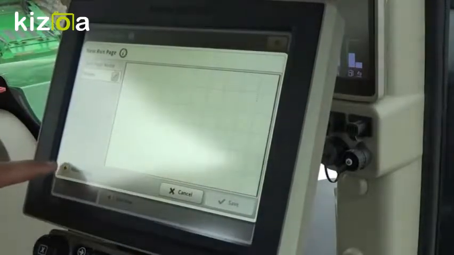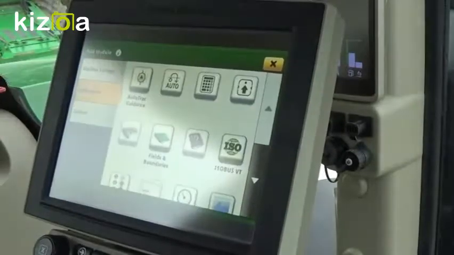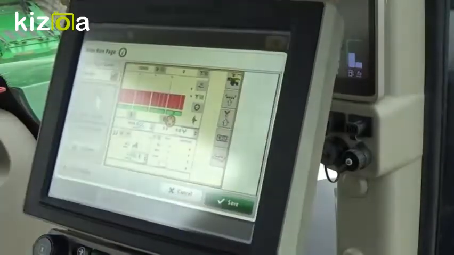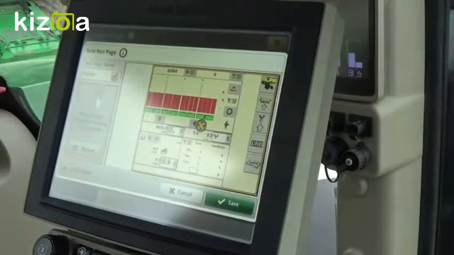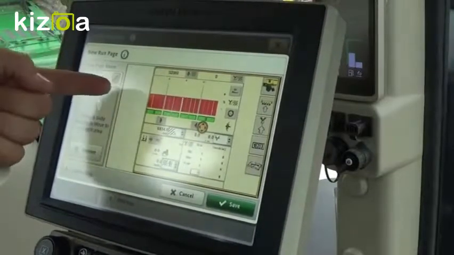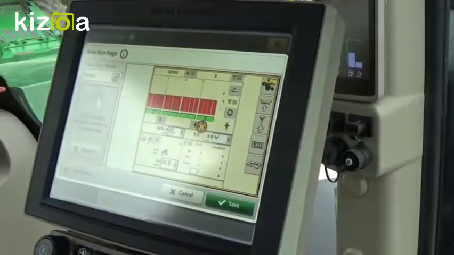Go to add module in the bottom left, applications, and then ISOBUS VT. Here we'll select the top option, and I'm going to move that over to the right-hand side. My preference when running an 8R with a Seedstar XP or Seedstar 2 planter is to add the vacuum assignable SCVs for left and right vacuum over here on the left-hand side.